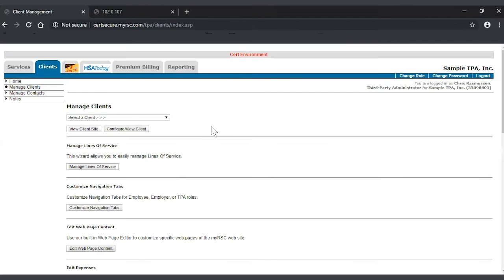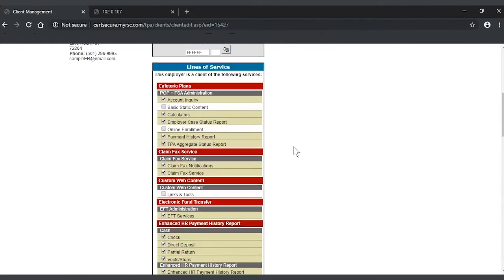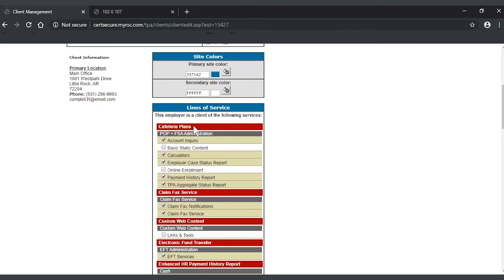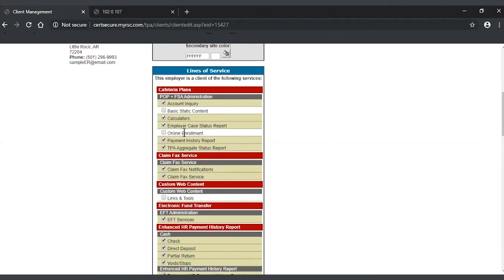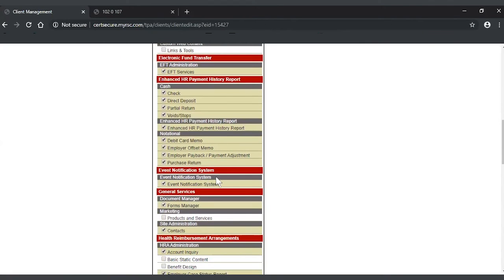The clients tab is used more for configuration on the website. So for example, if we have our employers that have been uploaded listed here, you can configure the different options that you want them to have available. DataPath customer support has a guide that is provided that will tell you what each of these different options are. So if your group has cafeteria plans, you would check off the different options you want them to have for that service, as well as all these other configuration options.